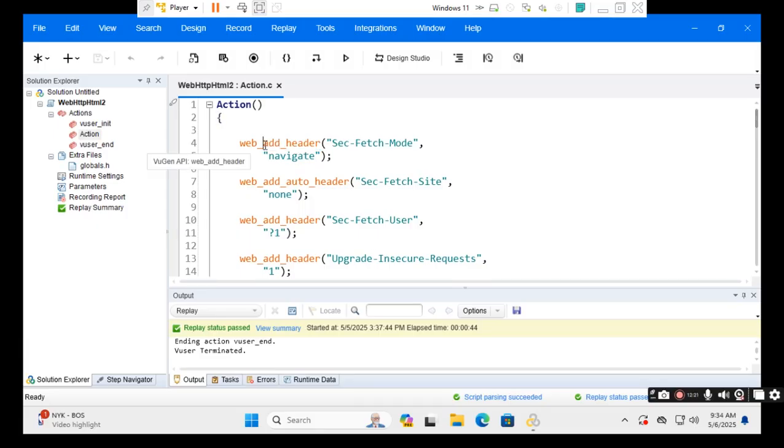So the web add header function will add a header which will be used in all subsequent requests to the server. Subsequent request means, if the script has 5 functions that send HTTP requests, let me count how many functions this VuGen script has which send requests to the server.